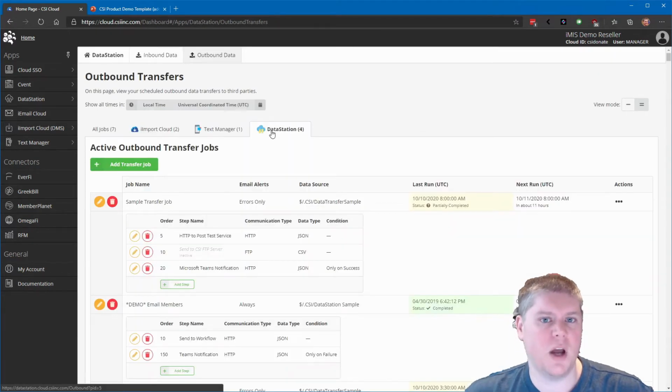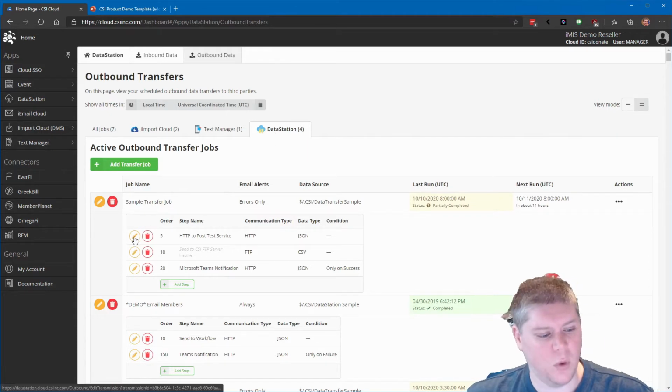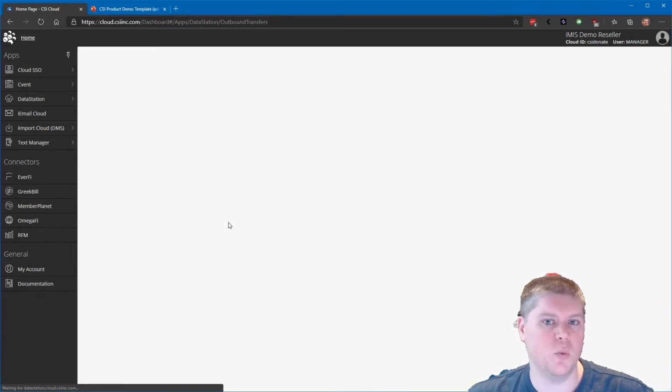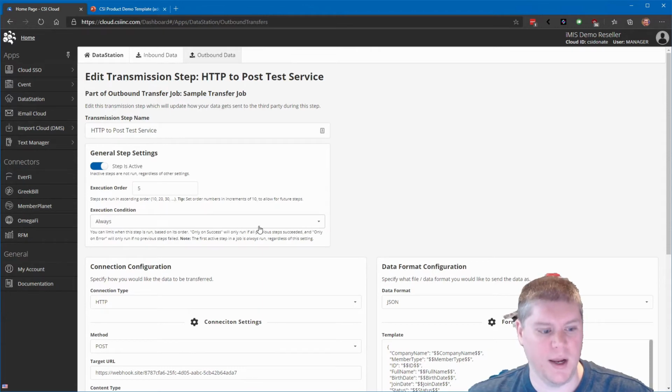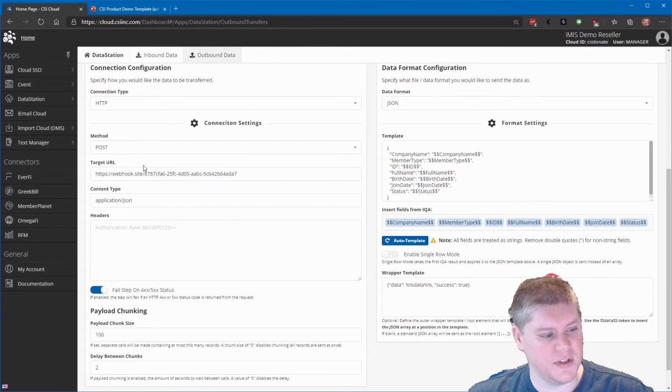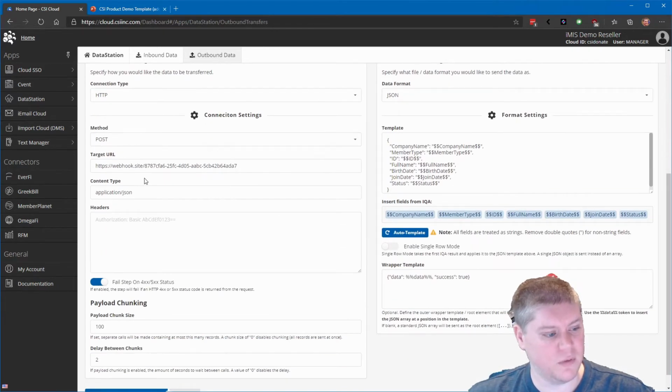Once you've configured the job itself, you can proceed to add one or more steps, which just defines what you want to do with the data in the IQA. So for example, you could send it via HTTP. We have a lot of different options here for configuring how you want to send that. You can specify one or more headers, so we can input a static API key here, for example.